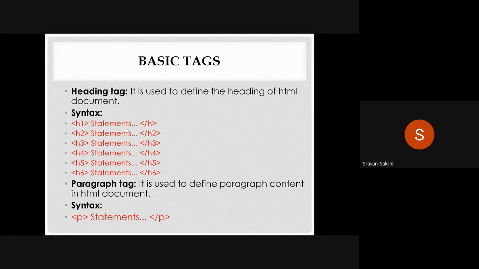So I will be showing you the code, and also as I've shown you previously, I'll be showing you the code on my notepad and I'll show you the output of that particular code on the Internet Explorer on my browser. So the first tag is the heading tag. This is the most important tag which defines the heading of an HTML text or an HTML document.